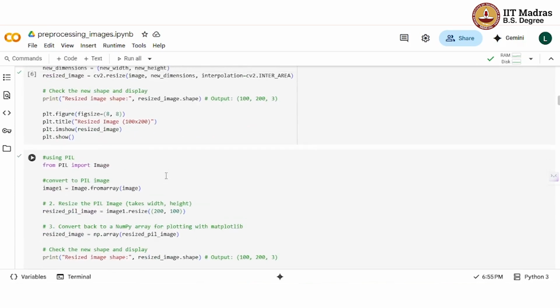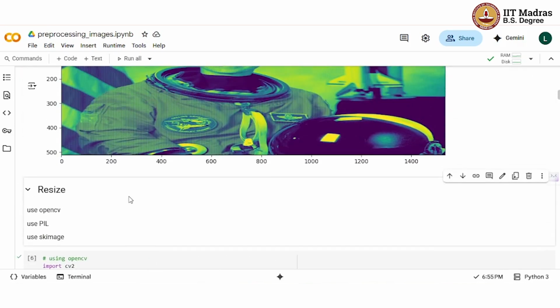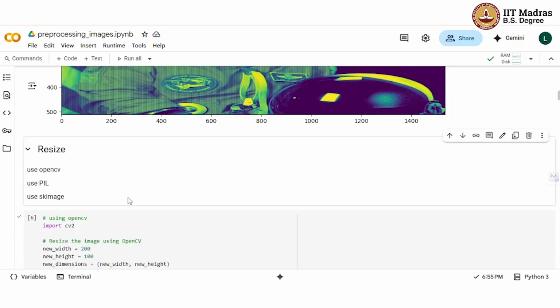Now we come to the next function, which is known as resize. We can do resizing of an image using OpenCV. We can also use PIL, and in fact we can use skimage also. So let's do that one by one.